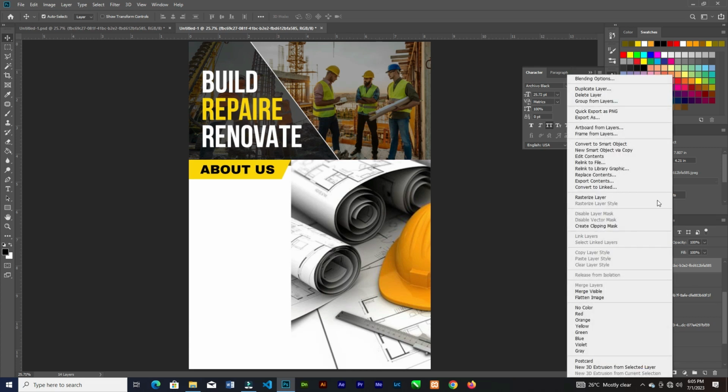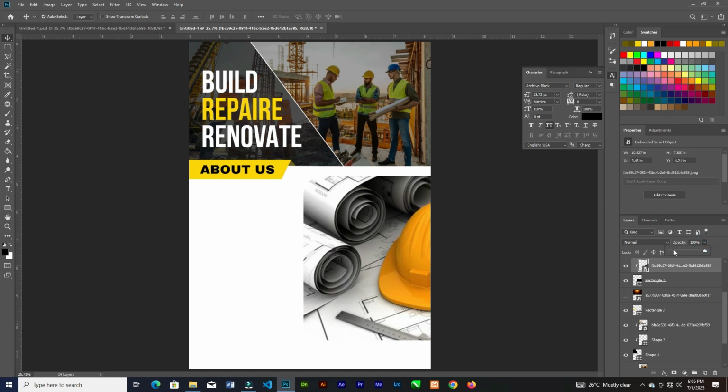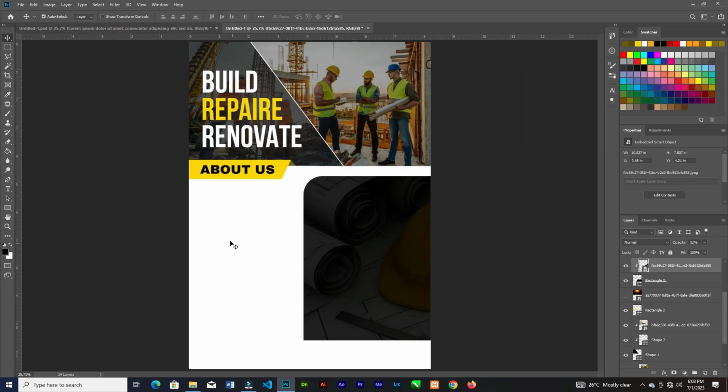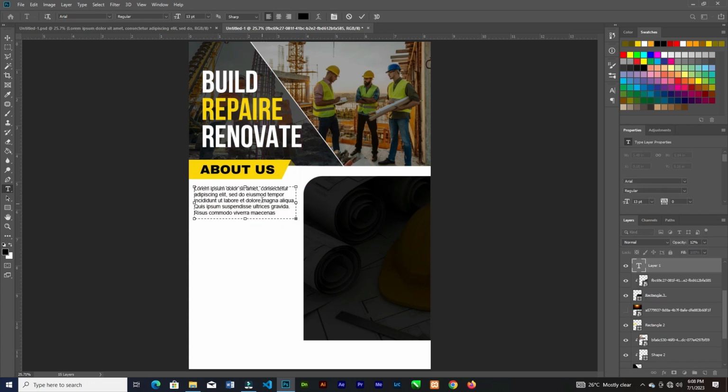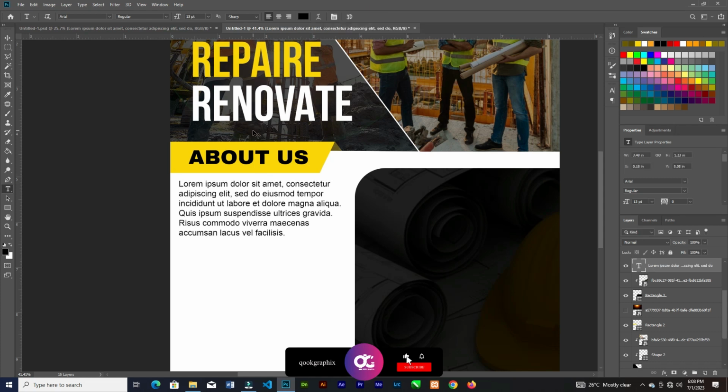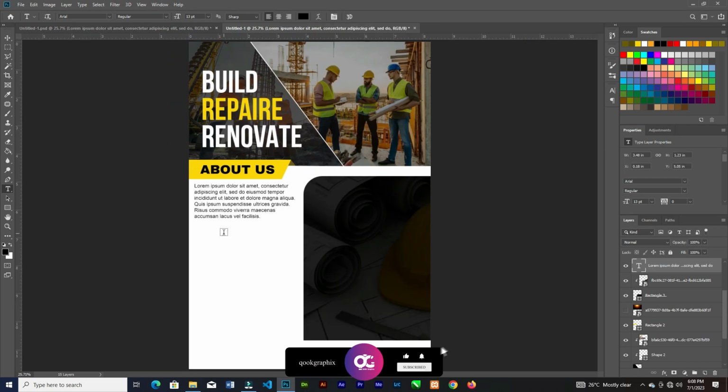So let's clip it into the shape and lower the opacity to 12 or 13 somewhere. Then grab your text tool, drag over the space right here, and it will be filled with text. Then make sure you change the font size to around 11, 12, or 13. So there we have it.